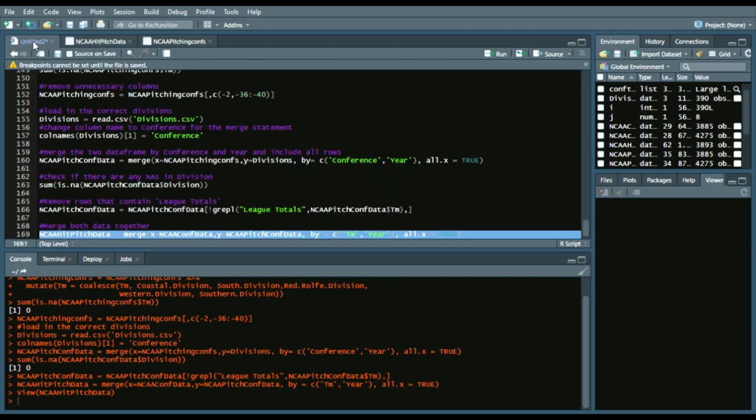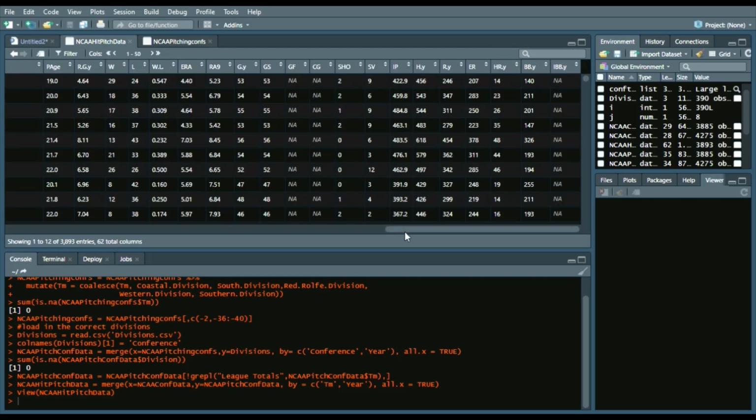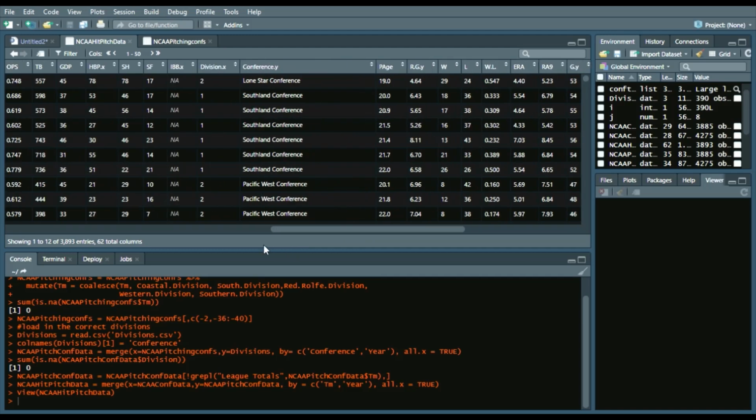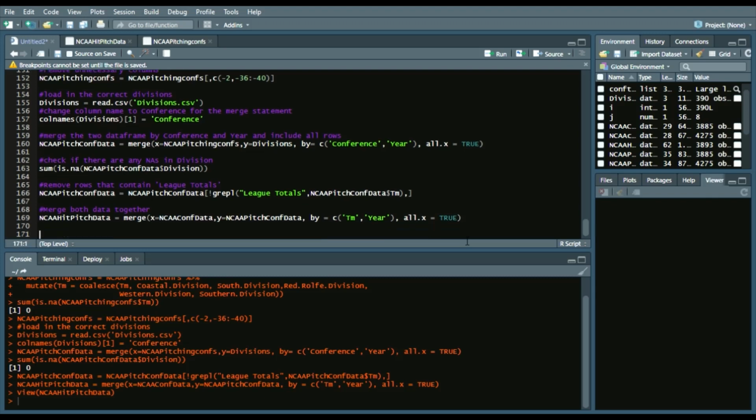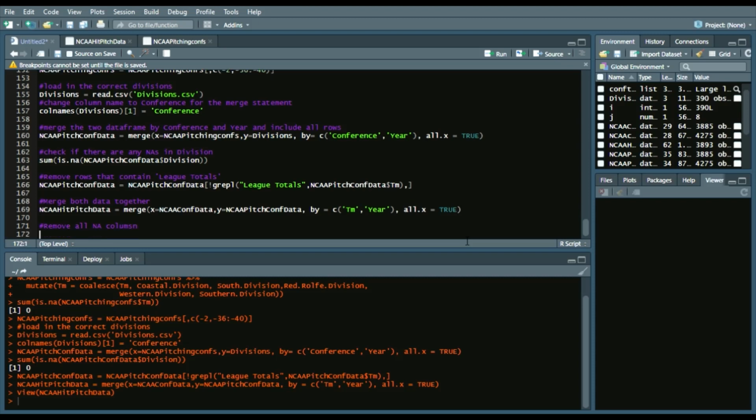So getting that as a reference. And going back into it, we can see that some columns contain all NAs, like games finished, complete games, intentional walks. And here's a quick and easy way to remove that. So we'll say remove all NA columns. Can't spell columns. That's okay. And again, you can do it with a filter, or for me, I like doing a subset in this case. So subset NCAA hit pitch data.